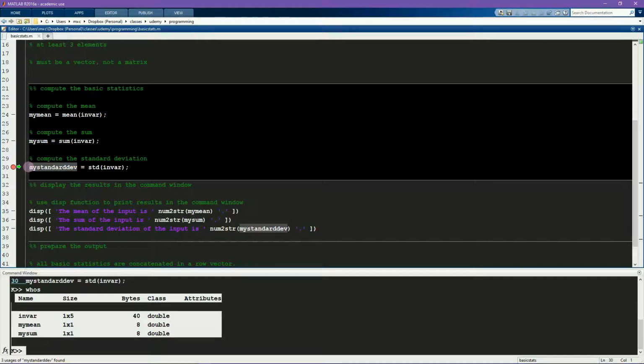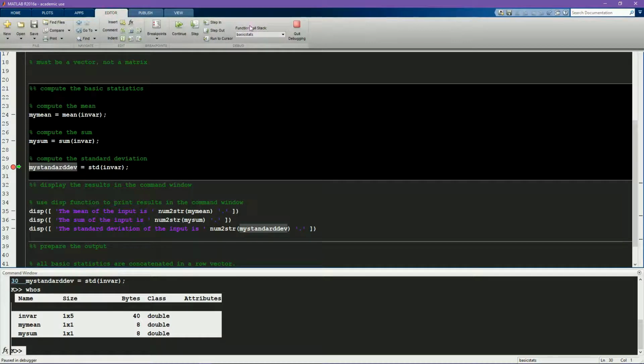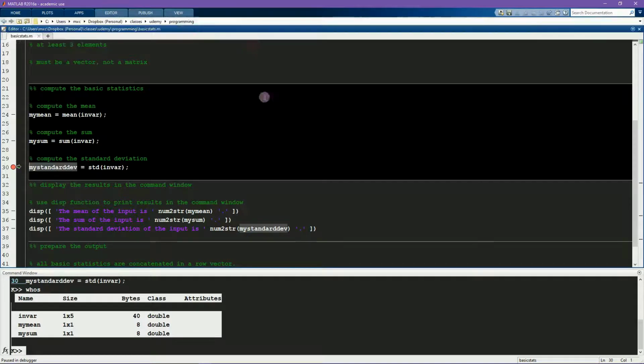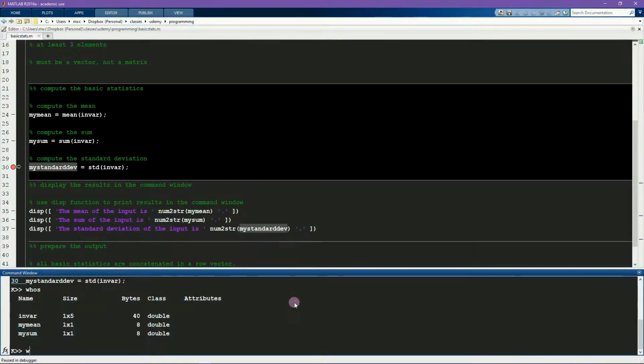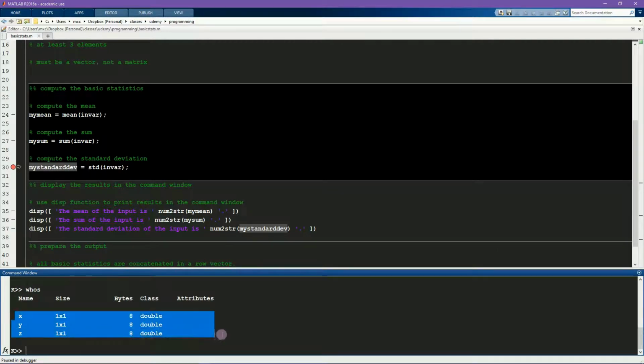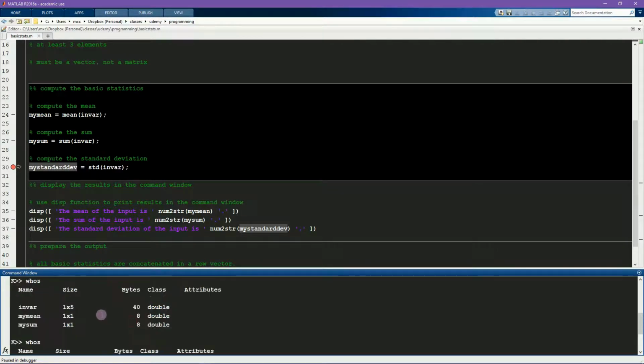So now I've traveled inside this function's miniverse. Don't worry, the base workspace is still there. I can get back to the base workspace by clicking on Editor and Function Call Stack. And here you see it's selected to basicstats, and now I can select base. And now I can type whos again, and now I see the variables that I created in the base workspace, and I no longer see the variables that exist only inside this function's miniverse.